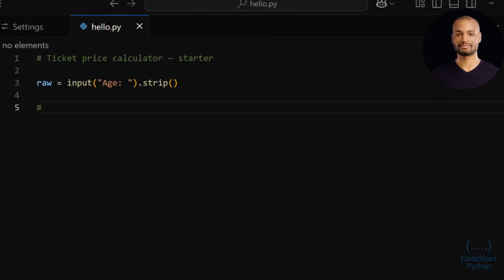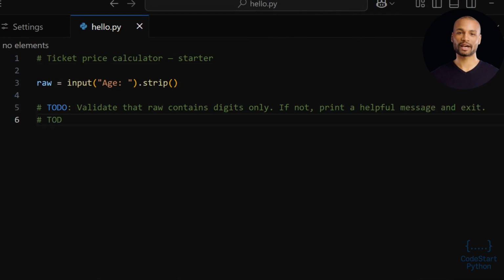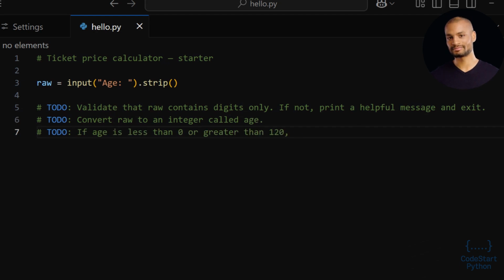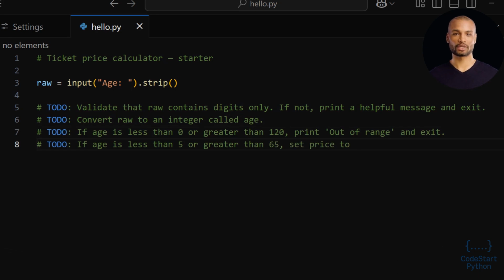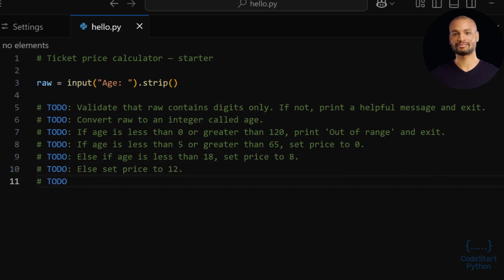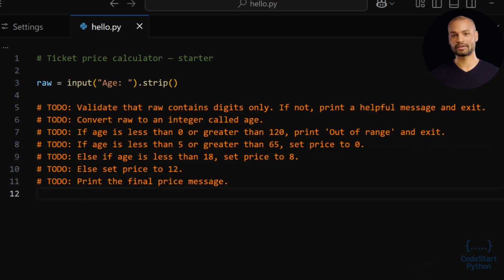Challenge time. You will build a ticket price calculator using branching. If age is less than 5 or greater than 65, the price is 0. Else if age is less than 18, the price is 8. Otherwise, the price is 12. Start from the scaffold below. Read input from the user, validate it, and then fill in the todo steps to compute and print the price.